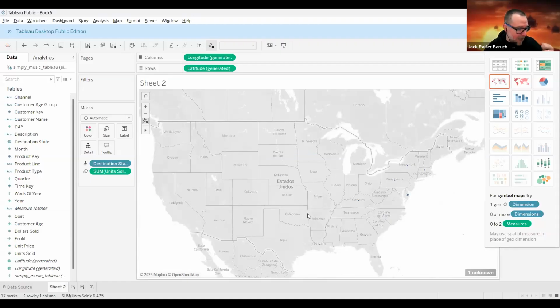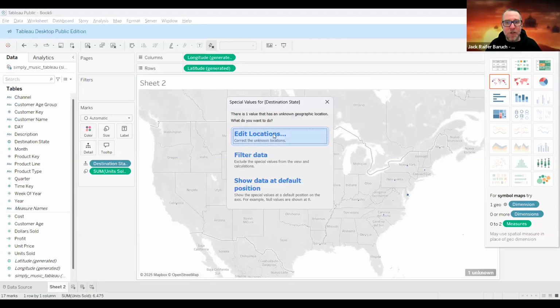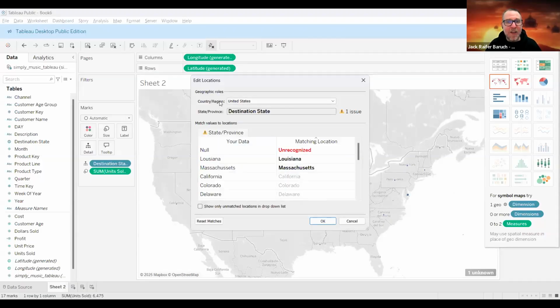By the way, Kalim, if you have more than 2 states unknown, again, click on unknown and make sure after edit locations that the country region is United States. Because that's probably why it's not recognized in most of the states.